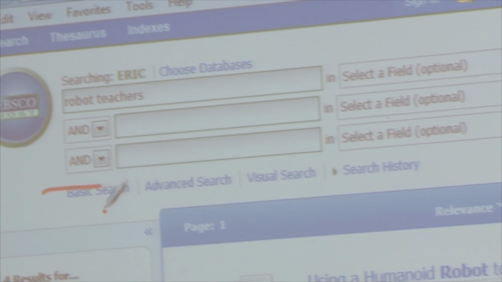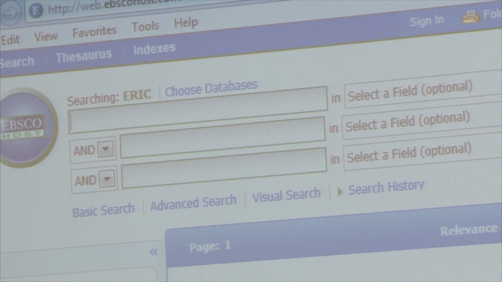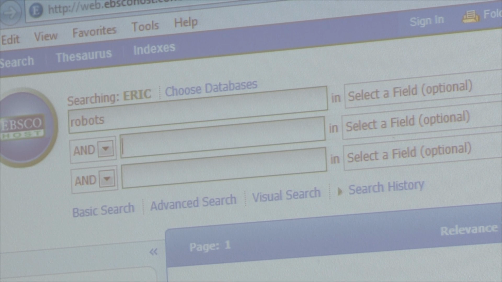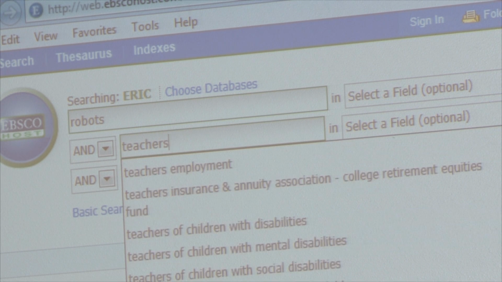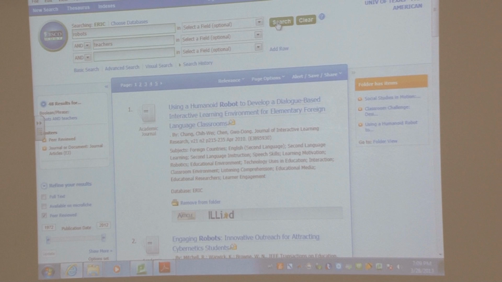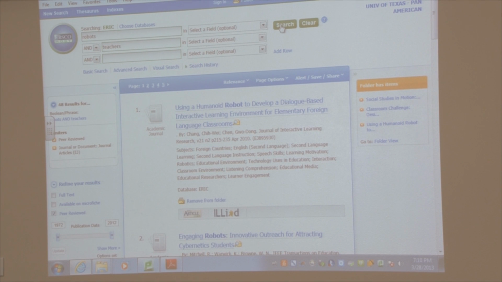I could do it this way. Instead of saying robot teachers, I could say robots AND teachers. What I'm telling the database to do is to combine our keywords. Notice this time when I separated the two keywords, I got 48 search results. Generally, when you use AND, you should get back fewer search results. So using AND is a good way to narrow search results down.